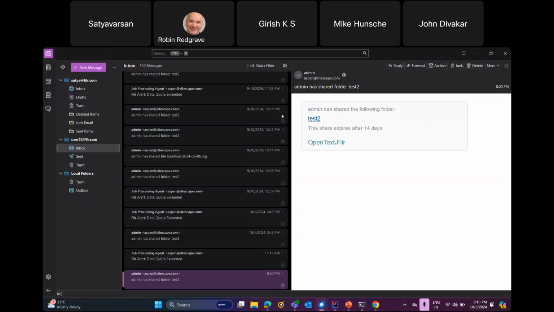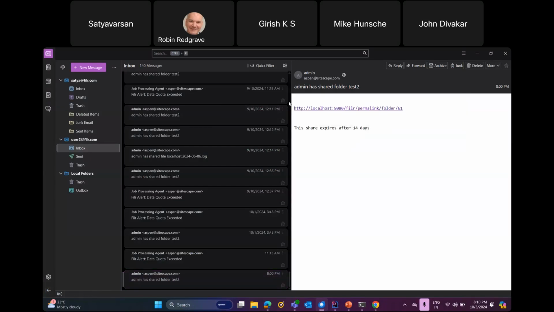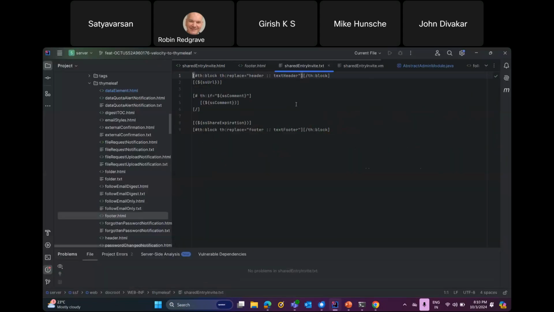What gets sent over here, whatever you're looking at over here, is the HTML part, the HTML view. When it moves to plain text, this is the plain text file view. I'll just show you what it is. As you can see, this is the shared entry invite.txt file. Everything is the same. Over here, you just enclose the variables in a parenthesis and a square bracket, and this part of the code is what is replacing the Thymeleaf fragment.